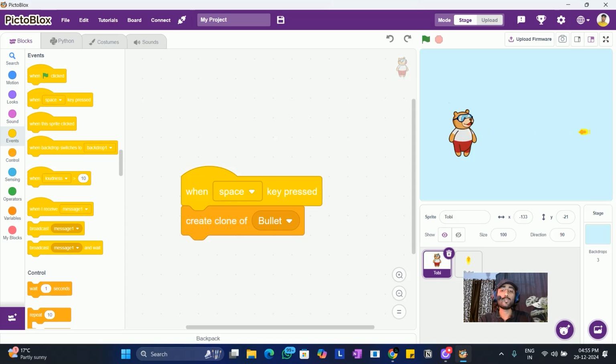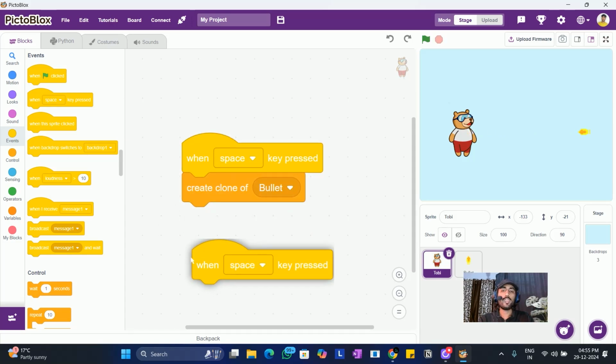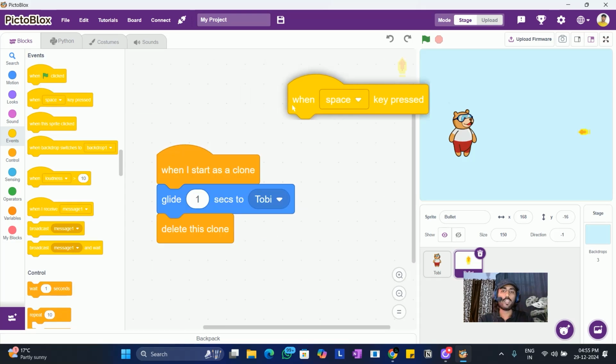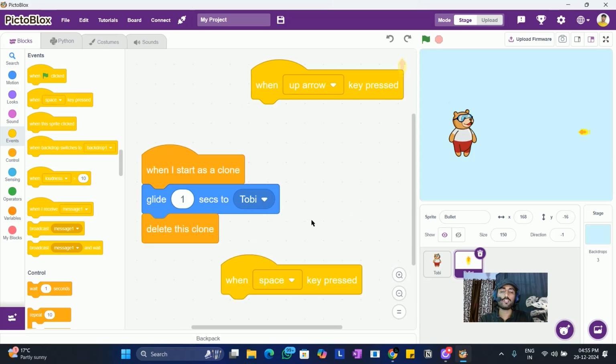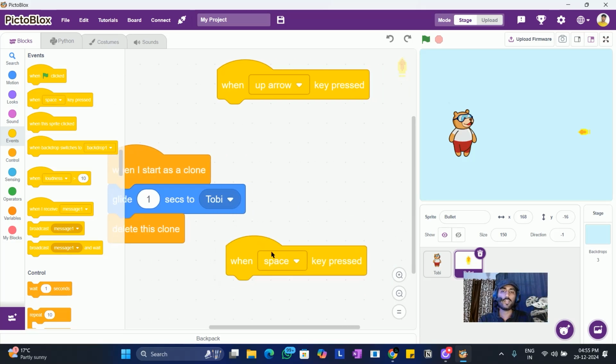Now let's add some more fun. If I wish to make the bullet character move, I need to go to the bullet character first, and then here I can add 2 buttons, like if I'm pressing the up arrow, and then, you can say this is the first game which we are designing.